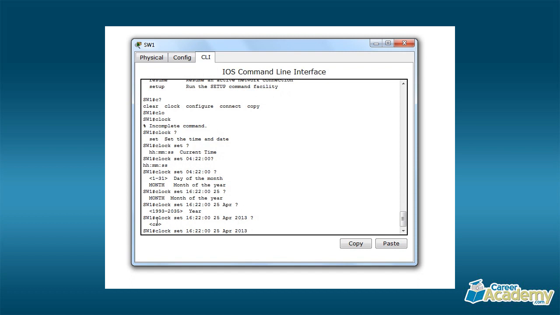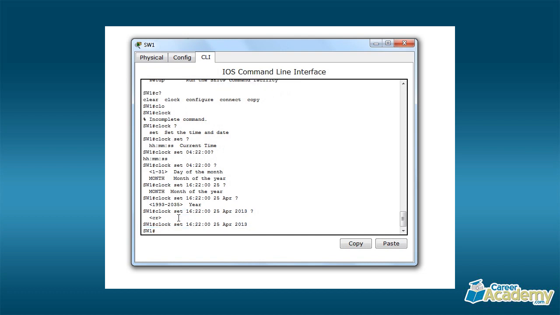Ah, there we go. This is what I've been looking for. Anytime you see the CR inside of these little greater than, less thans, that stands for carriage return. That means, in fact, in this case, that's the only option. That means I've set enough of the information here that it would be ready to go. So I'll hit Enter, and I have now set the clock.